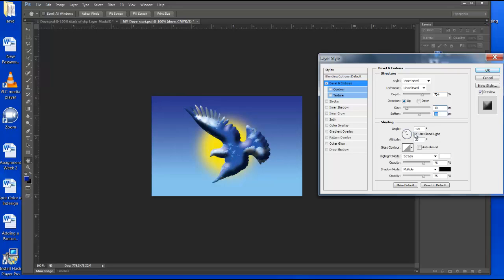The angle I'm going to change ever so slightly to 127. It's a subtle change, but I think it makes it look better. And the altitude, instead of 30, I'm going to set that to 37. See, again, you can see subtle changes taking place, and that's the whole point. I want you to see that you can actually get these settings for it.